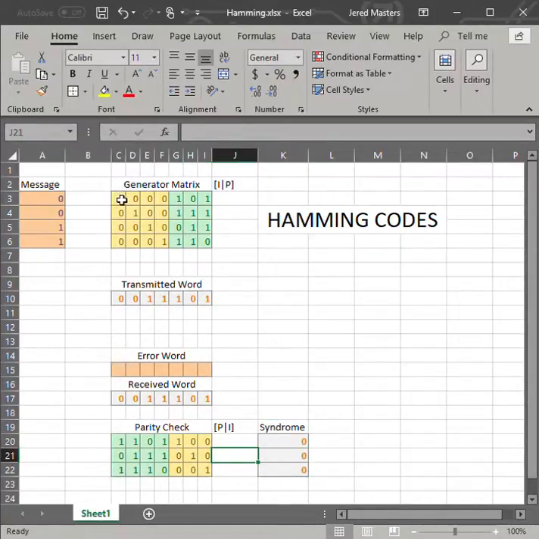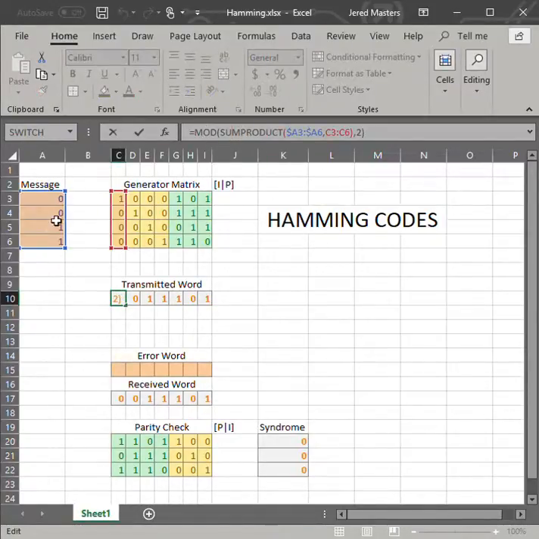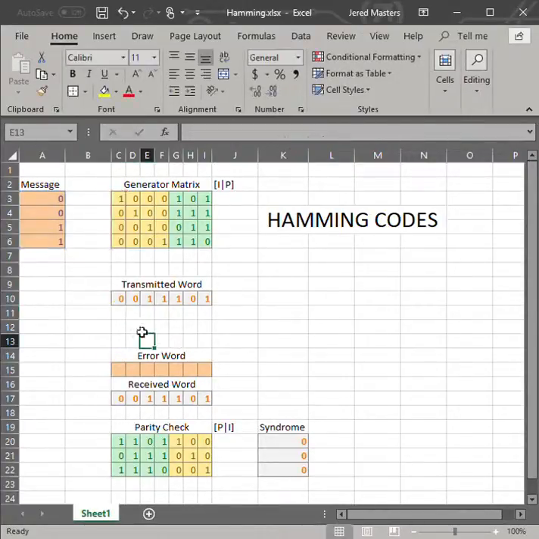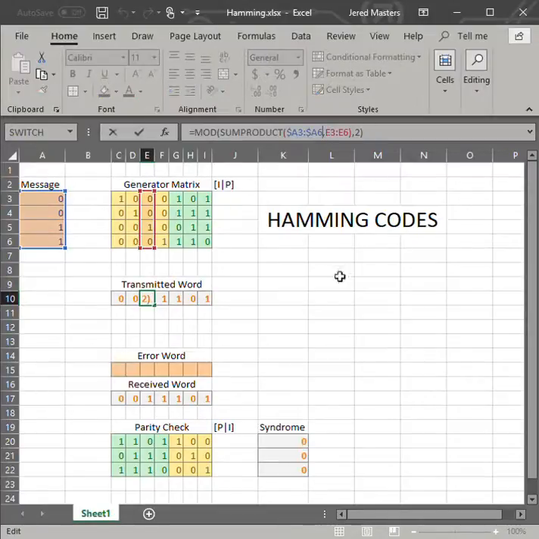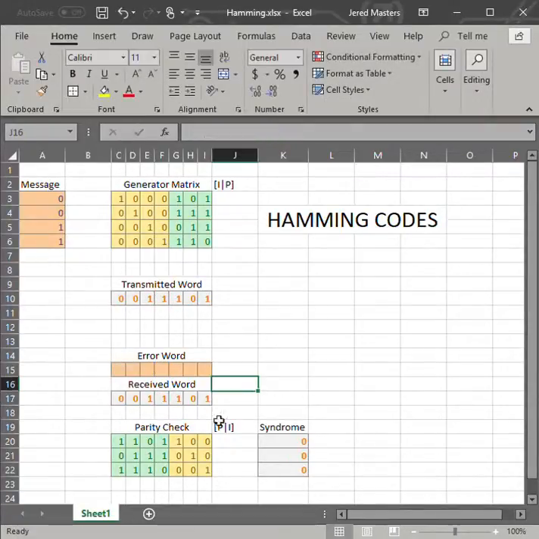That's how these work. I'll just quickly click through these so you can see this is just the sum product of these columns, modulo 2. That's for all of these. And this is, like I said, it just has an override. So if that's blank, it will use the transmitted word. Otherwise, it overrides with the error. And that's basically it. That's how this works.